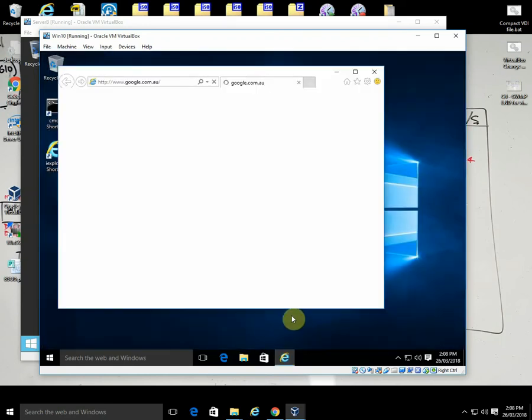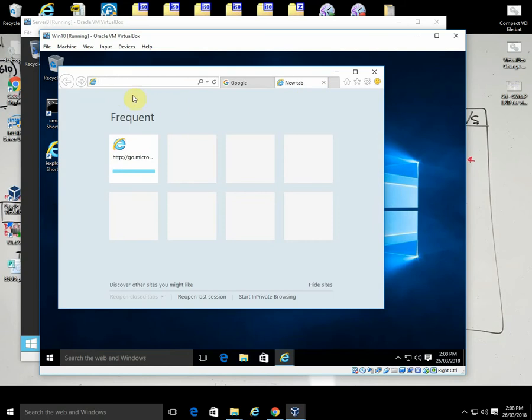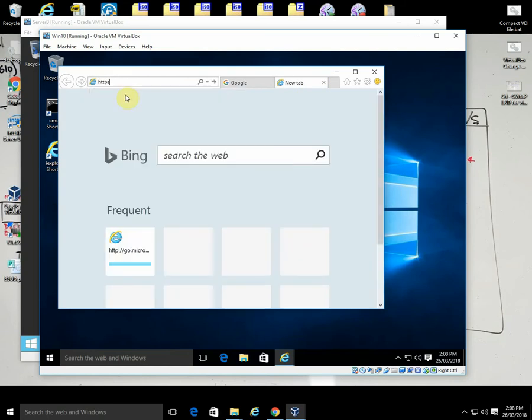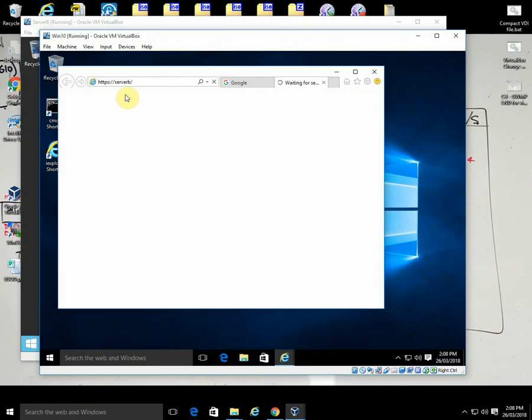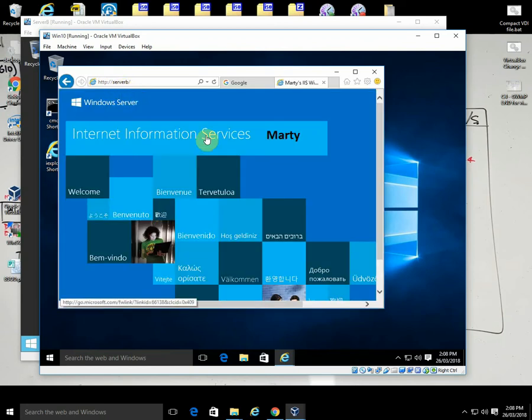Let's Google in a separate tab, HTTPS server B. Doesn't like it under S, but with HTTP it certainly does. It gets to Marty's website and Marty's services. So that's under the name server B. So it is working. Our server is installed and working, and fortunately we didn't have to actually install it ourselves.